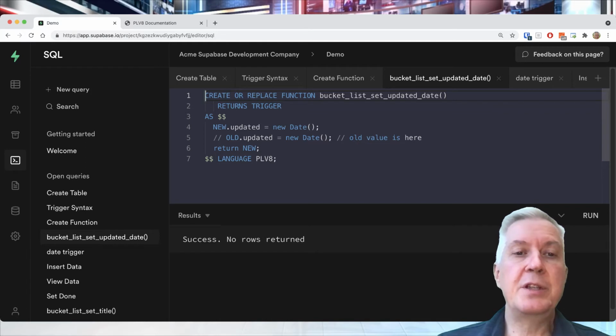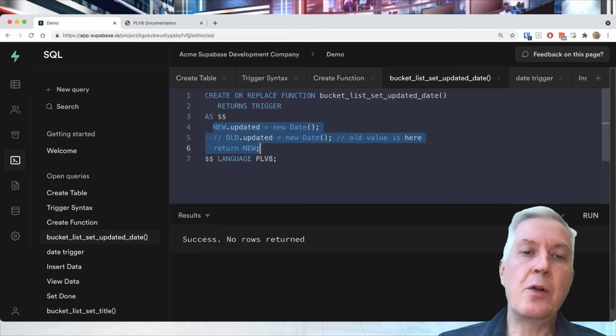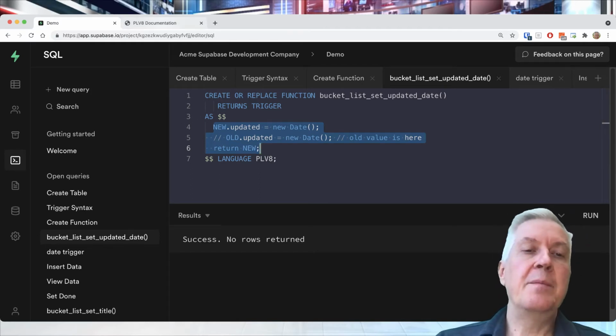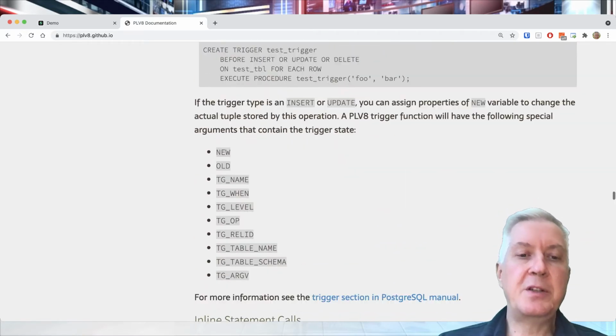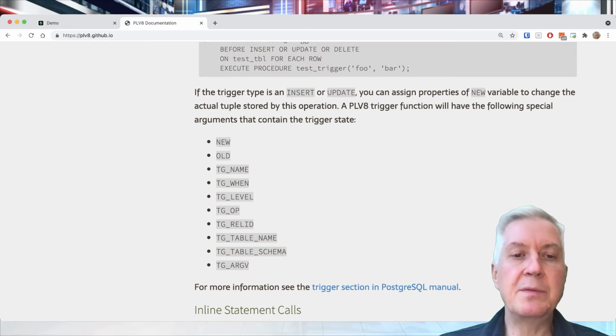So here's the logic. We're going to create or replace the function, returns a trigger, language PLV8, and then right in here is our JavaScript code. Very simple. We're using new. New is an object that comes over automatically from PLV8. Old is the old value, new is the new value. So old would be before it gets updated and new is after. If you Google PLV8 triggers, it'll show you that here. That gives you an example of how this works. And also, there's all these special objects you can use, the new and the old. We're just going to be using new because it's pretty simple. Just new is about all you really need to know for most of the cases.